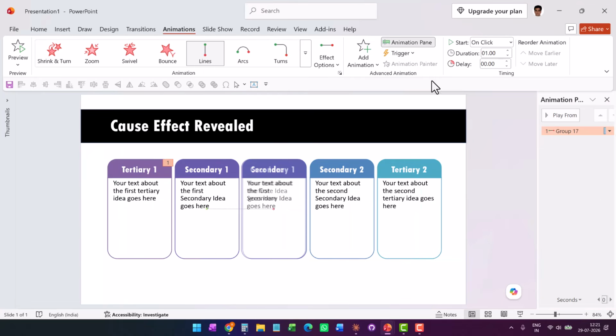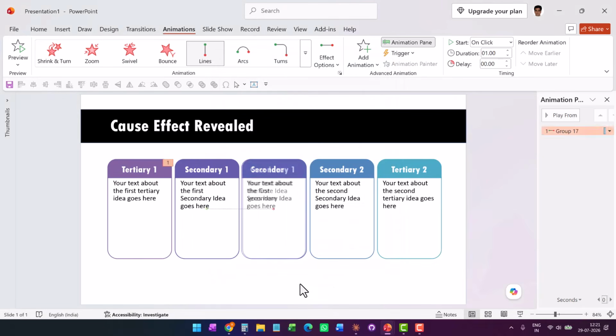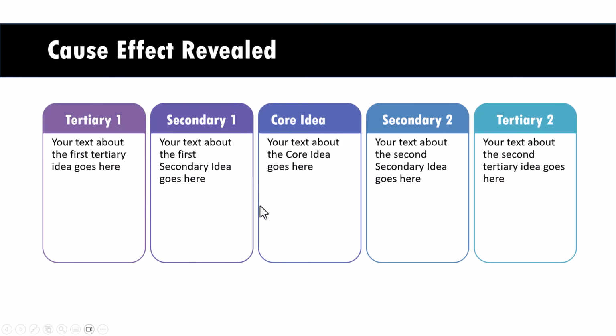And then let us go to animation pane. So you can see that we can add a little bit of oomph to this by adding some bounce end and say OK. But then when I go to slideshow, you see that it is already there.